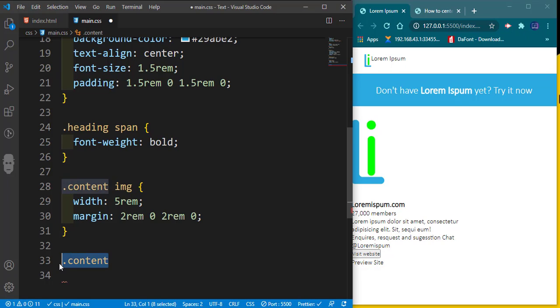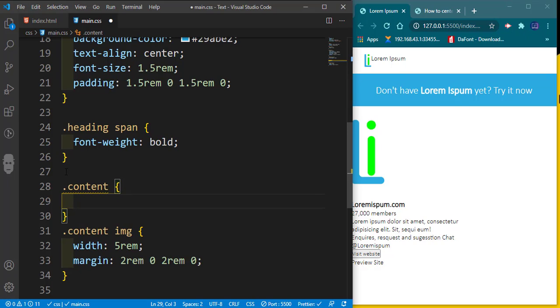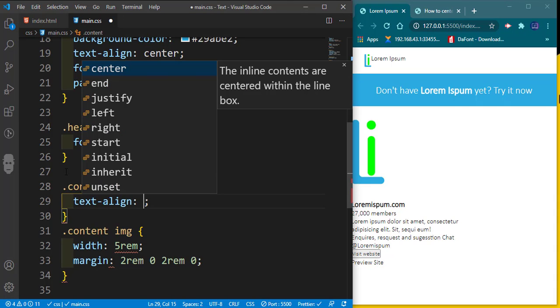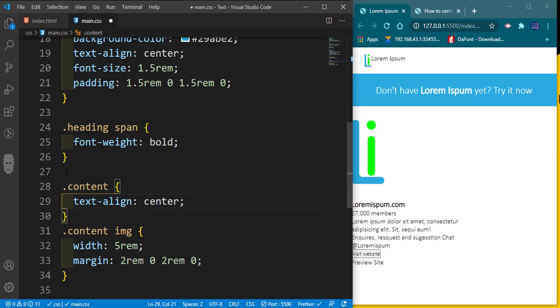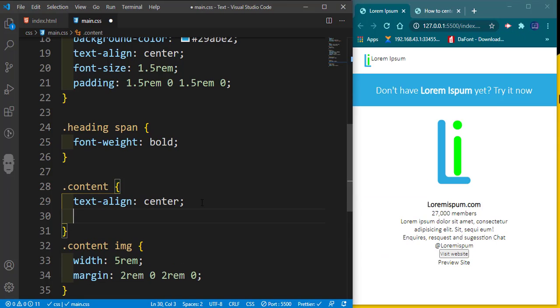So yeah, I'm going to add a content rule. I'm going to cut this and paste it at the top. I'm going to put a text-align and type it as center. So this will automatically set every text within the content to be centered.